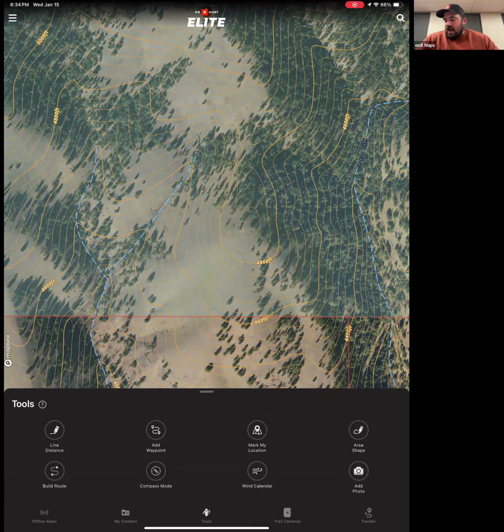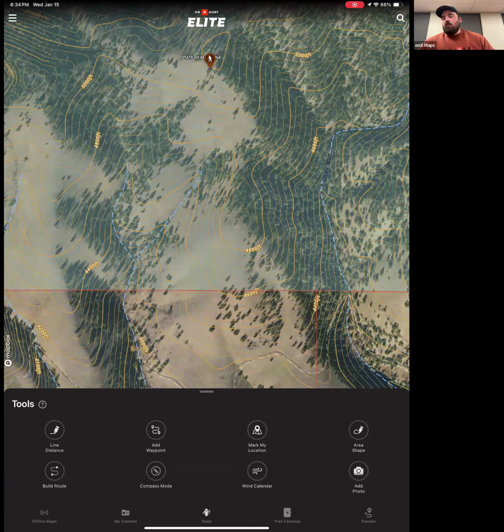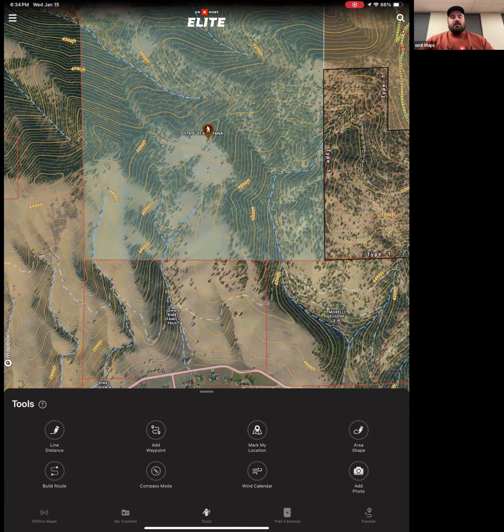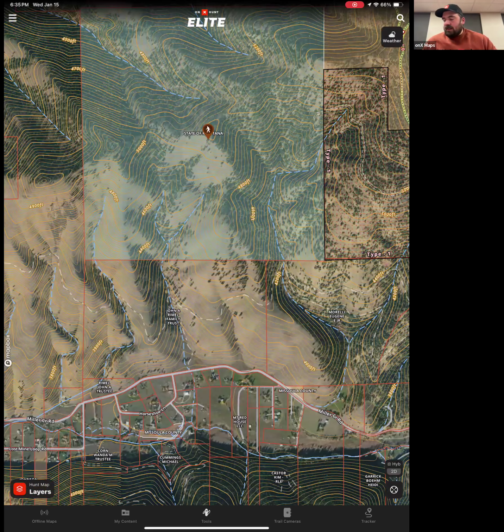In the interest of time, I'm going to skip over line distance and area shape. That is a bit beyond a 101. Do take a look at those. They're pretty cool: you can draw a line on the map and see how long something is and the elevation changes. Similar with area shape, it lets you draw polygons on the map. You can get the acreage of an area. So take a look at those, but we are going to move on. We're over an hour already here, so I want to be respectful of your time.